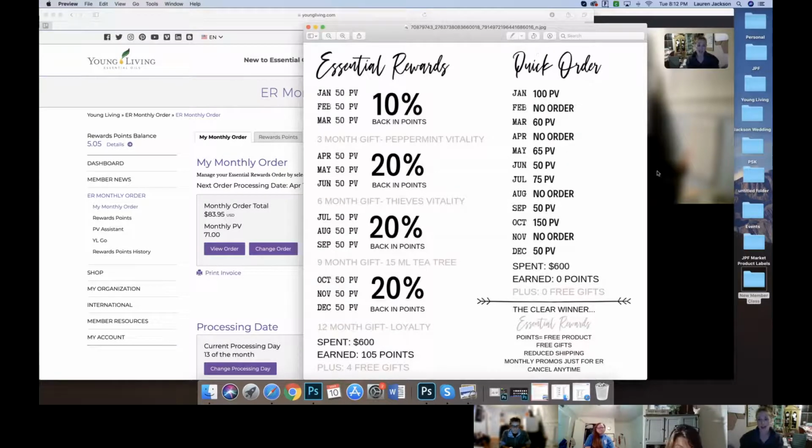This same person over here decided they're going to purchase 100 PV in January, nothing in February. Oh, but they needed a few things in March. They didn't need anything in April. They were like, hey, it's May. We need some sunscreen. We need some ointment, some bug spray. And then in June, they needed some other things, maybe some citrus oils. July, they placed another bigger order of 75 PV. August, they didn't order at all. They're not getting rewarded for any of this.